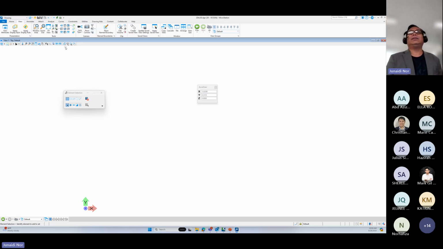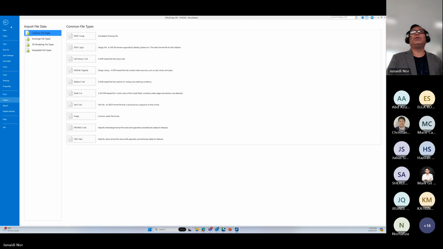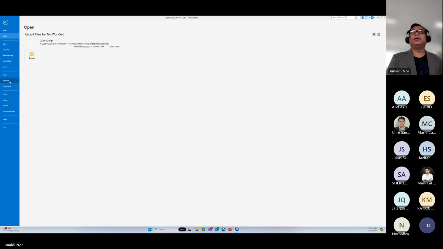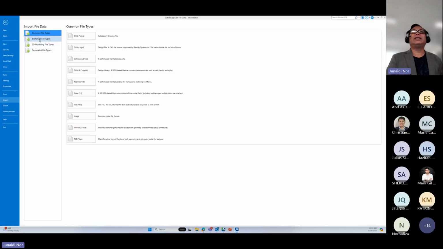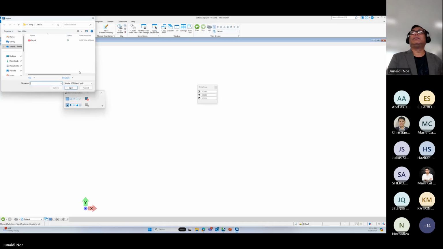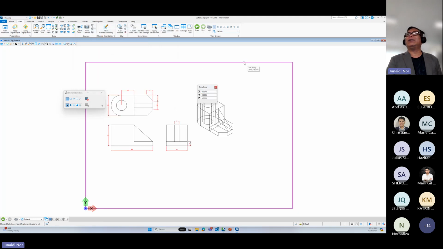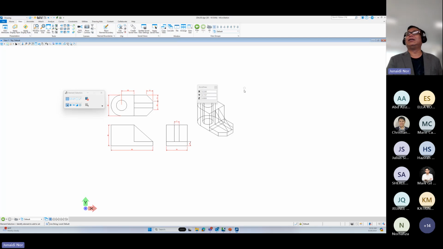Okay. So next, how I'm going to import my PDF into Microstation, you need to go to File, Import, Exchange file, from PDF. Okay, so this is my PDF drawing just now. This one, this is the PDF drawing. Double click or open. Okay, now you can see it becomes an active element.